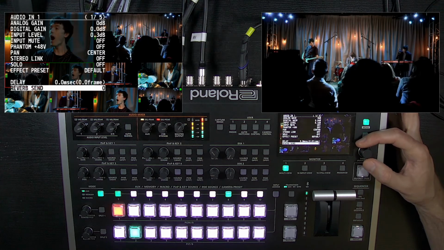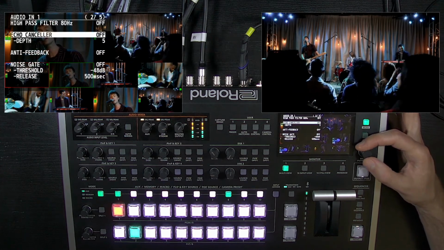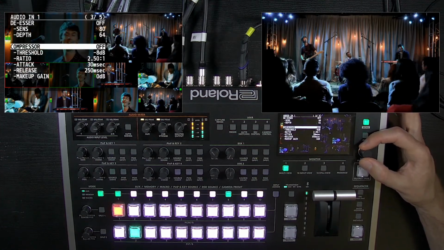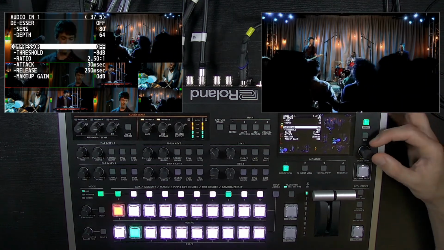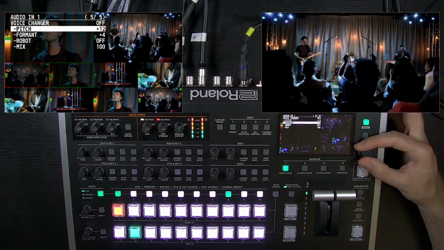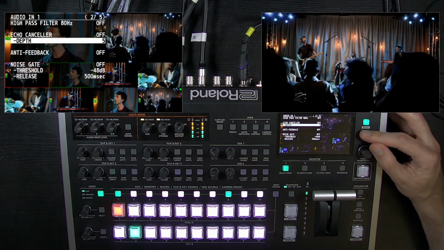You can add delay to any audio input, including embedded audio. You have a reverb send, high pass filter, echo cancellation, anti-feedback, a noise gate, de-esser. There's a de-esser on the switcher, which is great. A compressor and EQ, and a voice changer if you want to have some fun. So you can do a voice changer on those mic pres.